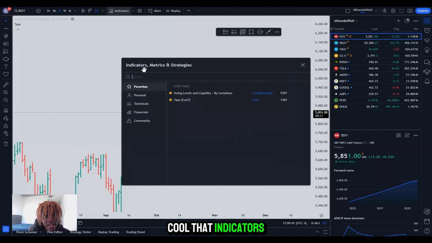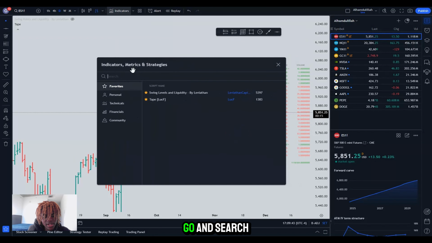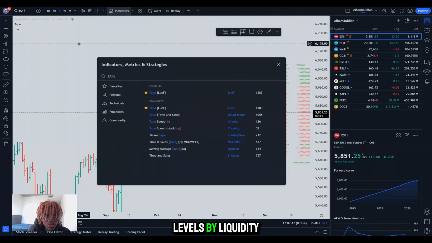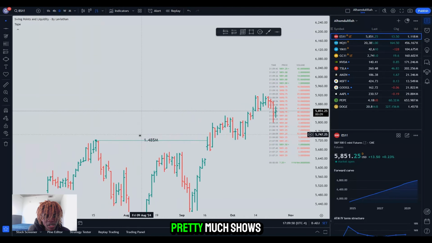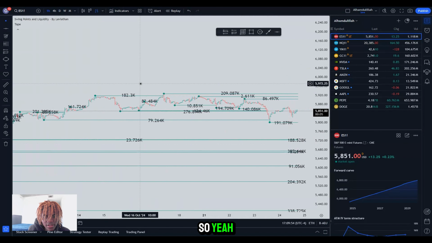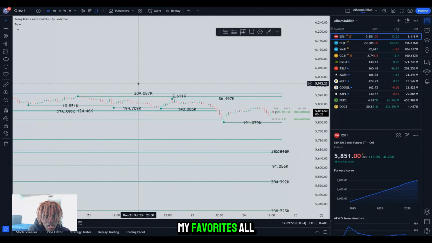Cool. We've got indicators as well. This is where you can search pretty much anything you want to use. I use the Tape and Swing Levels by Liquidity by Leviathan. Very cool indicators. It pretty much just shows me the volume and the areas of resistance and support. So yeah, very, very cool indicator. One of my favorites. All right, awesome.